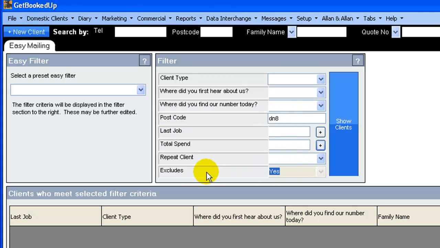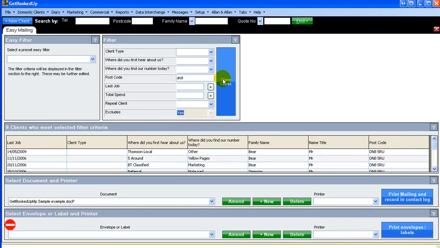You will notice actually that we've already excluded anybody that's excluded from mailings. So as part of the client record, you can click Do Not Mail Shot, and this filter will automatically exclude those when you run this. So here we go. If we click Show Clients, that'll show all the clients that are in the DN8 postcode area, and it tells me that there's 9 clients on our system that meet the criteria of that filter.